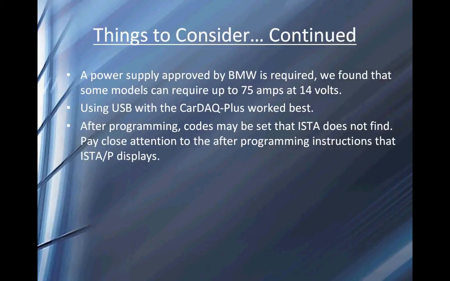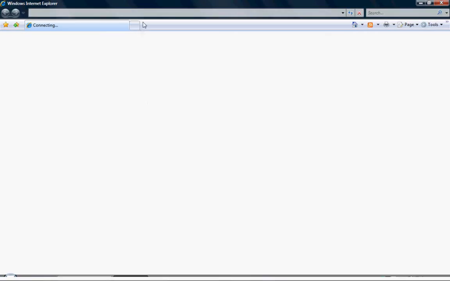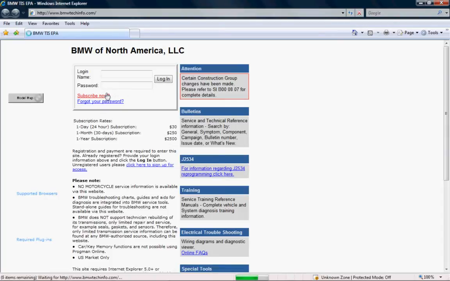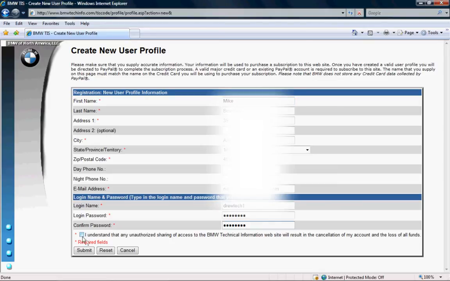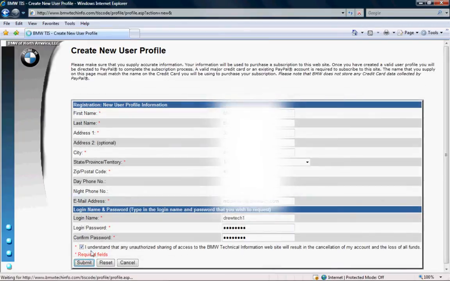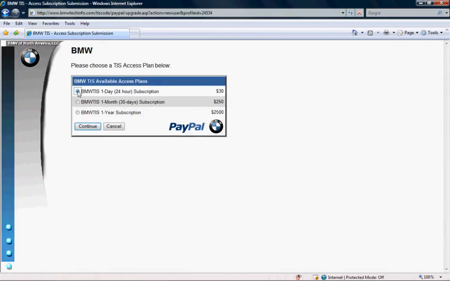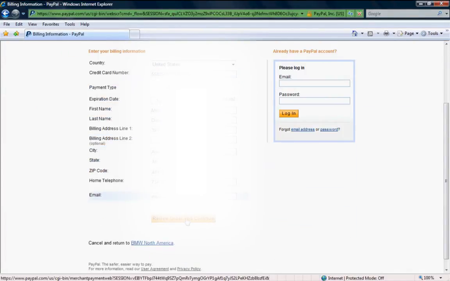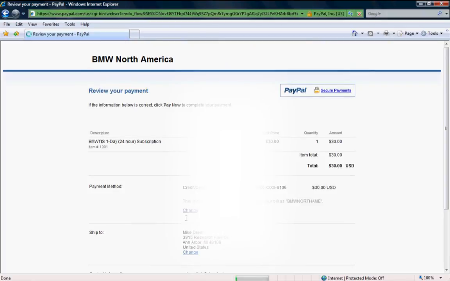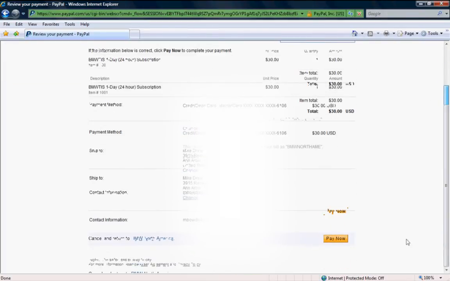Now open your web browser and go to www.bmwtechinfo.com. When there, click on the Subscribe Now link at the top. Fill out all necessary information and click Submit at the bottom. Now select what length of subscription you require. You will be taken to a PayPal purchase site. Fill out all billing information and click Review Order and Continue. Review your order and hit the Pay Now button.